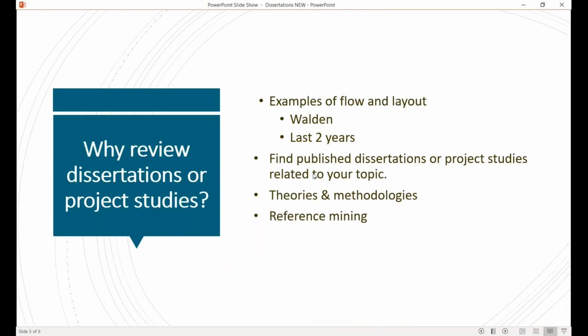So why review dissertations or project studies? Dissertations and project studies are a wonderful resource for doctoral students. It's your end result, your goal, and you have access to so many of them. You don't want to overlook this valuable asset. You can look up examples of dissertations or project studies for your degree or your program, and then you can see how they're organized and how they flow.